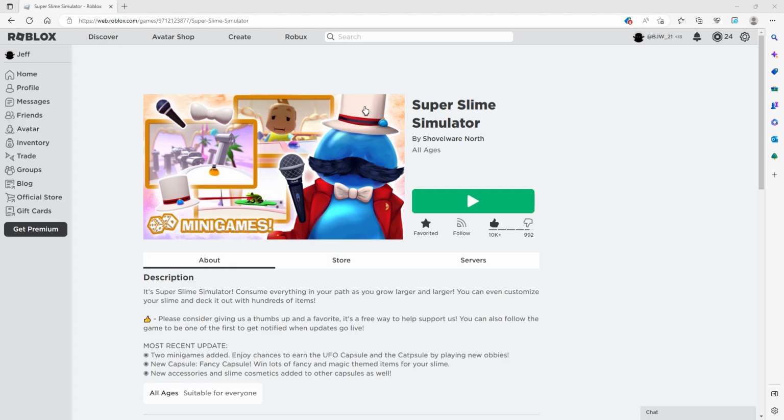So, we actually have enough for the fancy capsule. So, let's see what we get in here. Oh, okay. So now, we will go and equip this bow tie. We're getting rid of the horns.